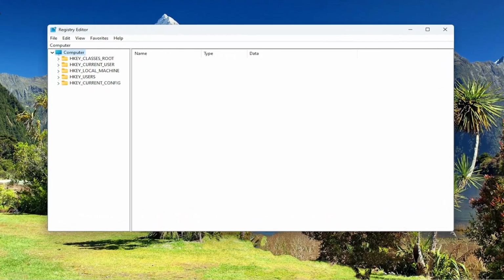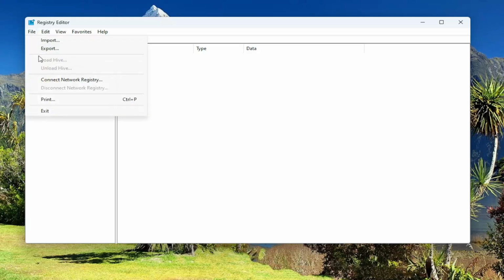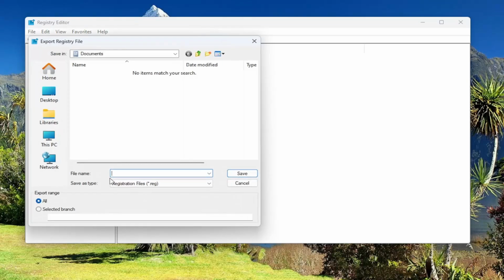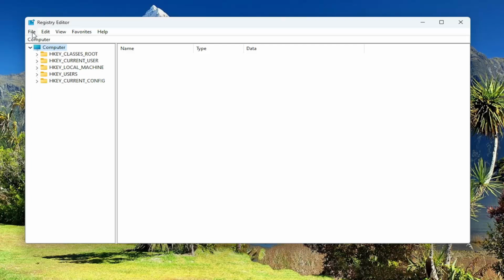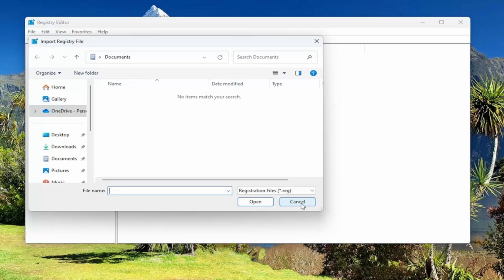Before you proceed in the registry, I would highly suggest you create a backup of it. So if anything were to go wrong, you could easily restore it back. In order to create a backup, it's very simple. All you have to do is select File and then Export. For the file name, I recommend naming it the date in which you're making the backup. Set export range to All and save it to a convenient and easily accessible location on your computer. And if you ever need to import it back in, all you'd have to do is select File and then Import, and then navigate to the file location.